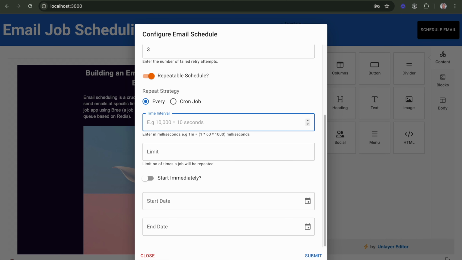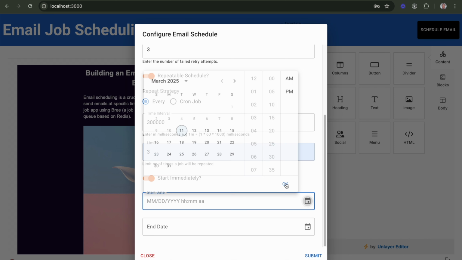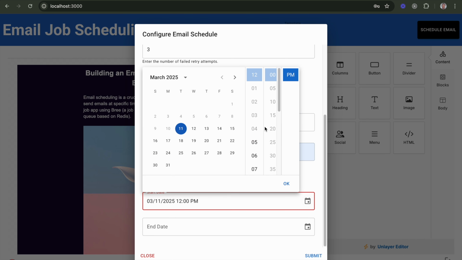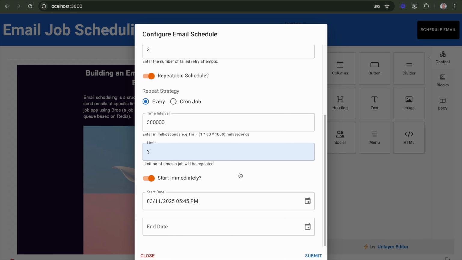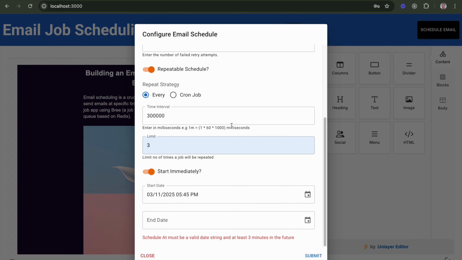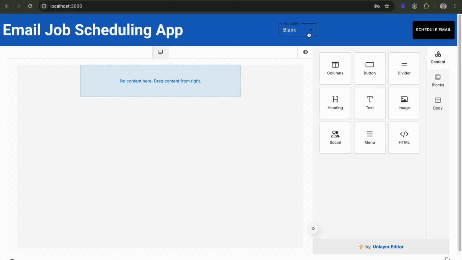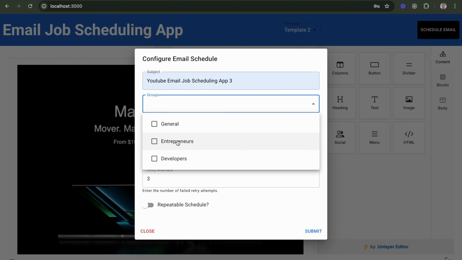But what makes this app unique? Picture this: you can schedule email jobs with pinpoint accuracy using Cron patterns, like every Tuesday at 10 a.m., or set them to fire off at regular intervals, say every 15 minutes. If a job stumbles, maybe a server timeout, no worries. BullMQ's retry system kicks in to give it another go.